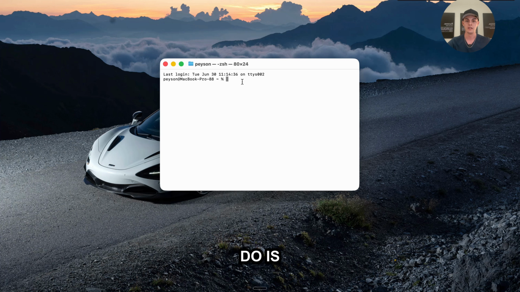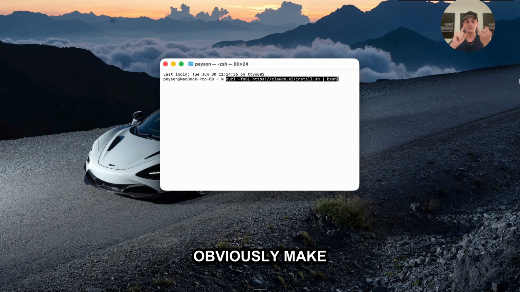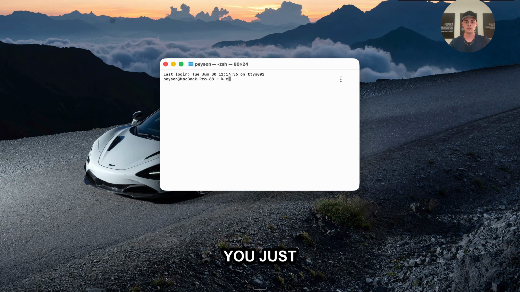All you're going to do is paste this prompt here, which will be in your packet below. It's going to look like this. You're going to hit enter, and it's going to start to install Claude Code onto your computer. Now, before you get stuck, obviously make sure you have the Claude Pro version and make sure you have Mac OS 13 or later. Pretty much if you're on any newer MacBook within the last 5 to 10 years, you're going to be good. Now, once this is installed, all you have to do is type in Claude into a new terminal.